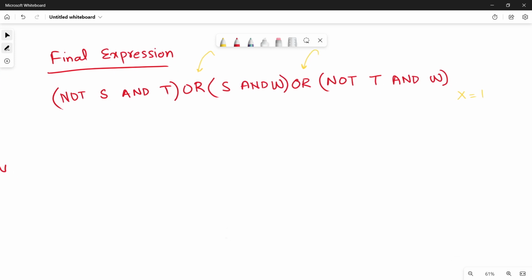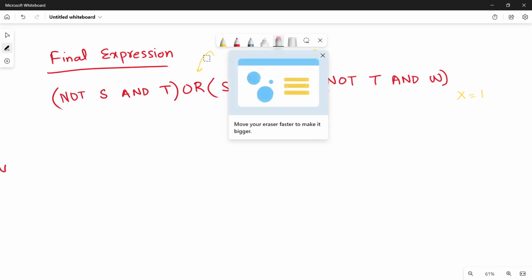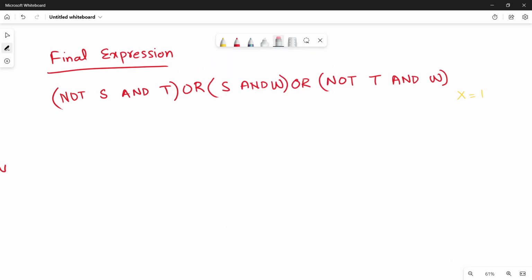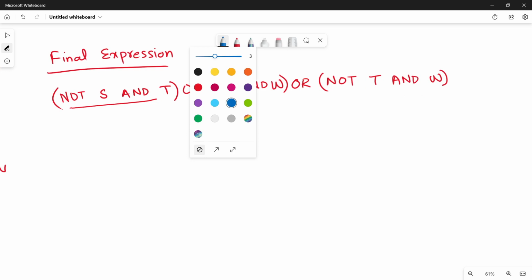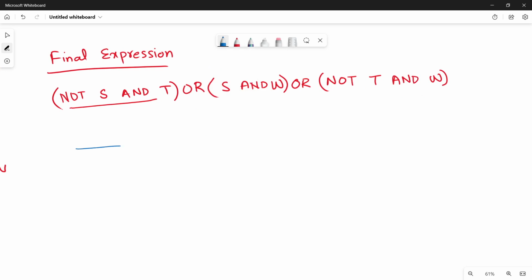Now let's quickly make the circuit out of this logic expression. Okay, so for the circuit, first I will make a circuit for this. S is going through a NOT inverter and T is going directly to an AND gate. So make an AND gate. S is going through the inverter, it is not S or S bar, and T is going directly. This is for the first condition.